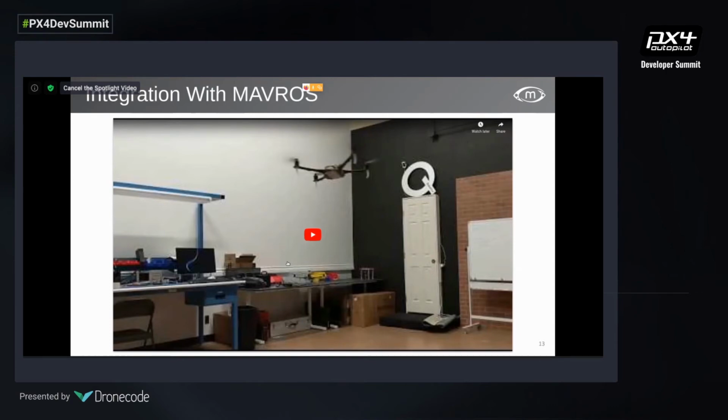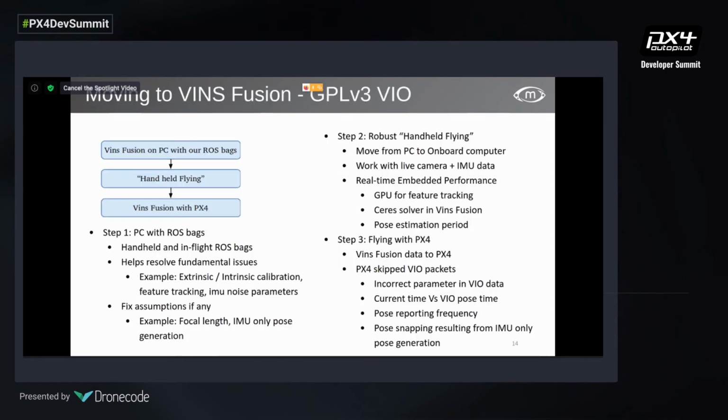Now I'd like to hand it off to my colleague, Hitendra Gangani, who's going to talk a little bit about the open source VINS-Fusion project and our experiences getting it to work with PX4.